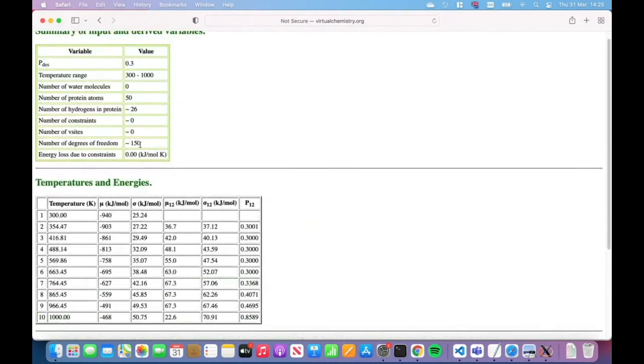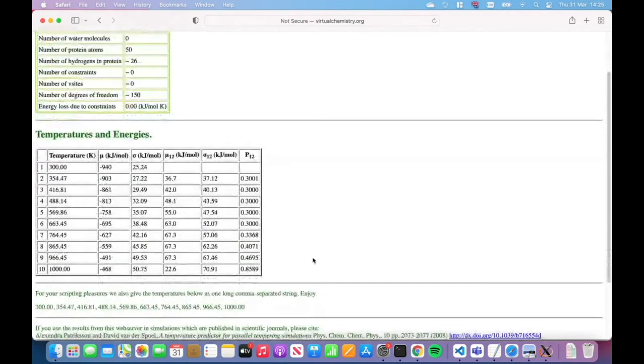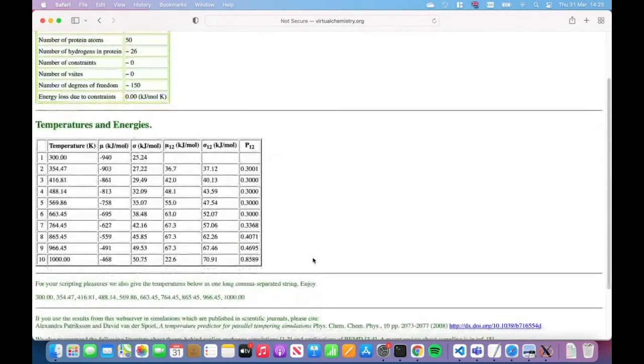Actually the most important number here is the degrees of freedom. If you have 50 atoms, each one has 3 degrees of freedom, and it's this number it uses to work out the scale. So this should work for any molecular system you have. You just need to put in the number of degrees of freedom, and it should give you a scale that will work. That should work for any simulation you can possibly think of.